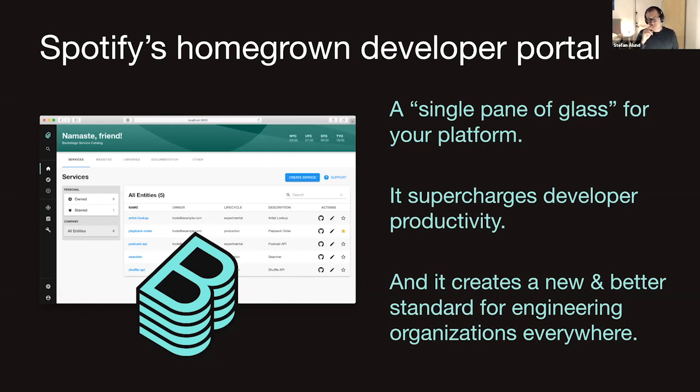So we were actually able to cut that onboarding time down from 55 days to 22 days, which is a 55% decrease after releasing Backstage and consolidating all of our infrastructure into one single pane of glass.